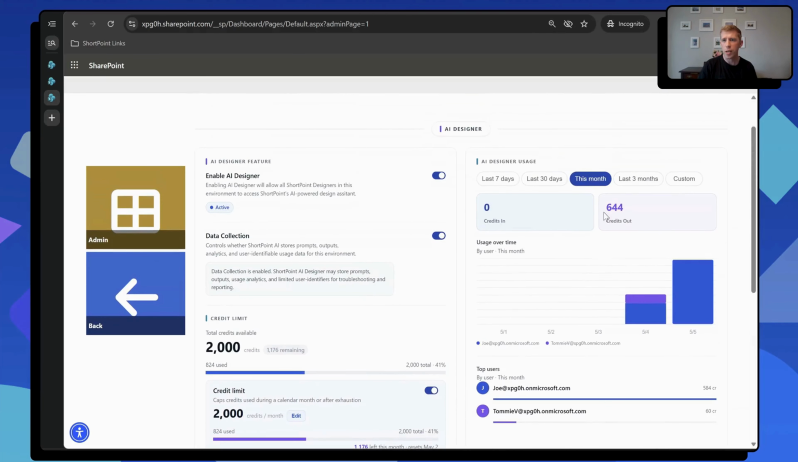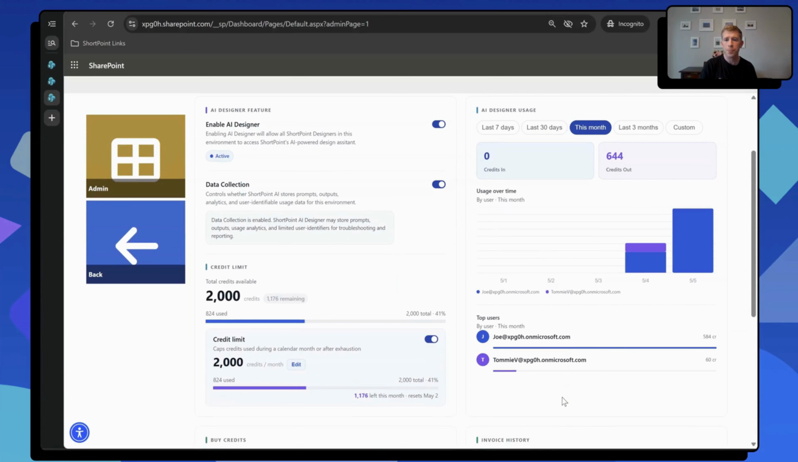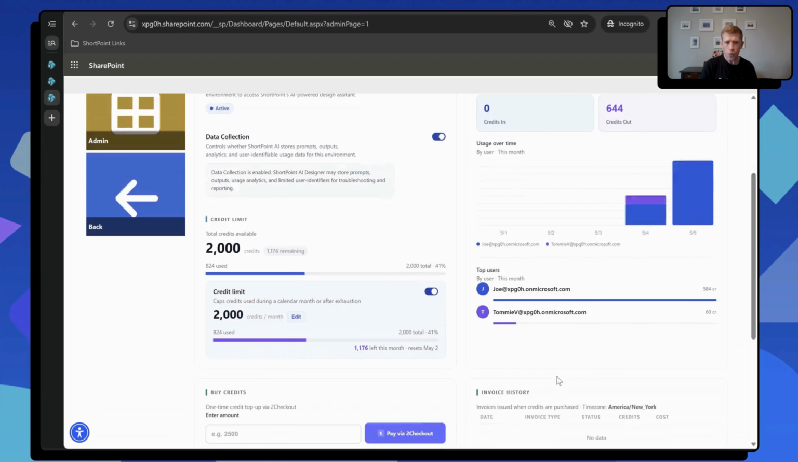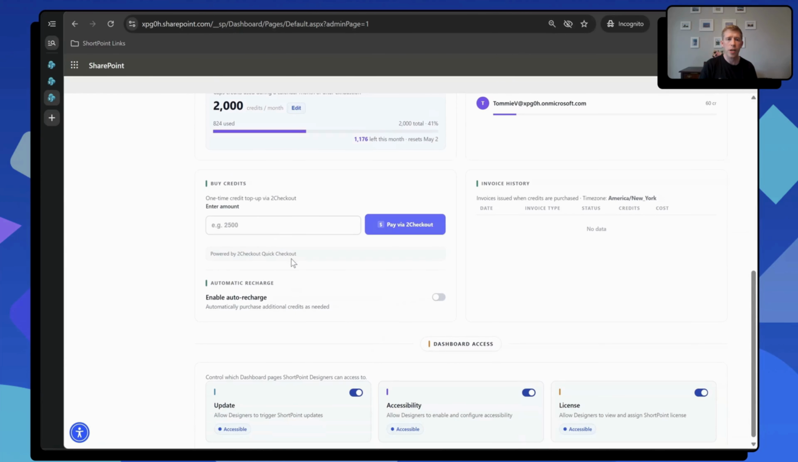Over on the right, you can get a little bit more detailed if you want to see the usage over time, as well as who has been using the designer. If we go down a little bit here, you can also purchase additional credits. This interface is going to change a little bit, and I know I haven't talked about the credits yet. I will explain those back in the slideshow in just a moment, so hang tight on that, but just know that you'll have the option to purchase credits.